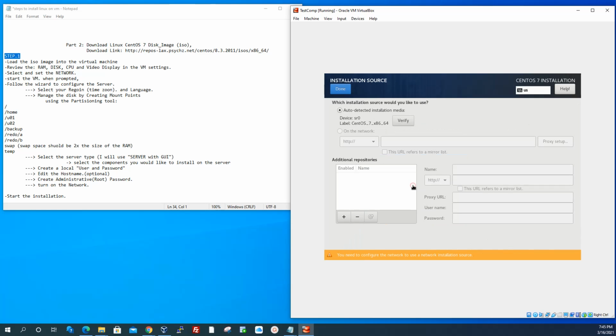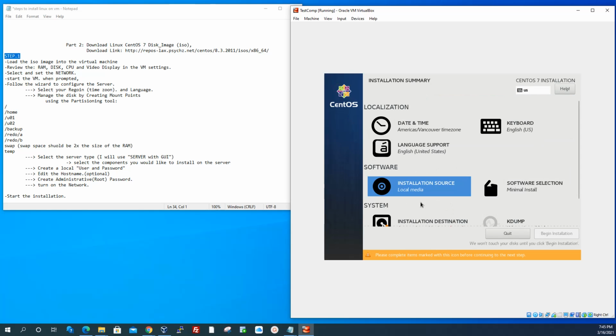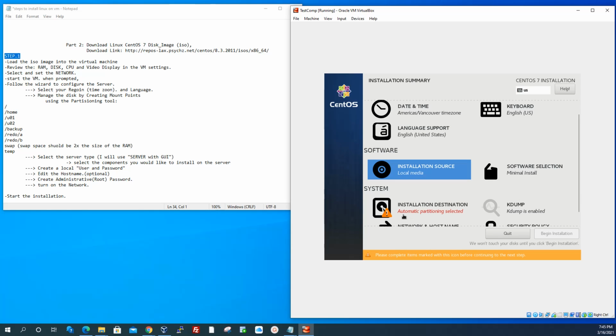And installation source, let's see the installation source. Here we have it, CentOS 7. So that's the source of our installation. Everything is good. Done.